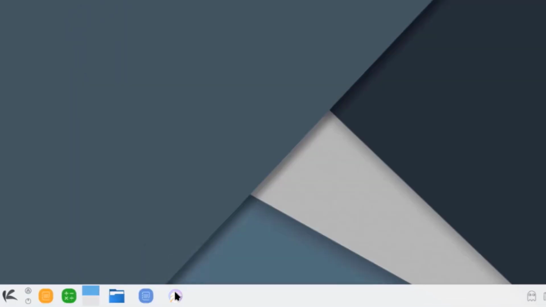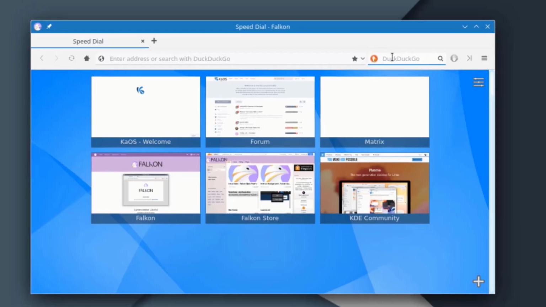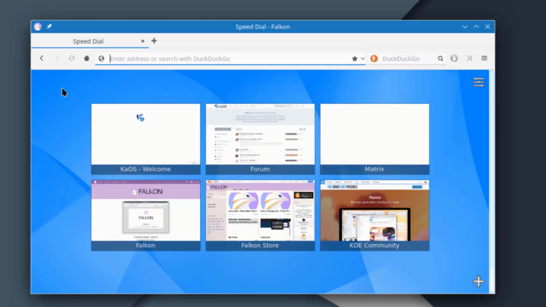So this is the Falkon web browser. So the default search engine is DuckDuckGo. I'll type wiki.